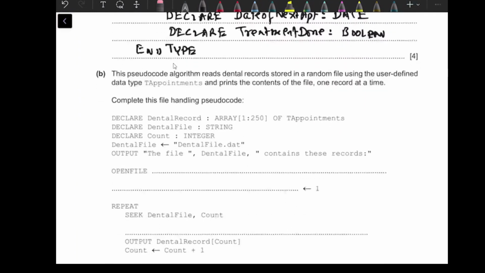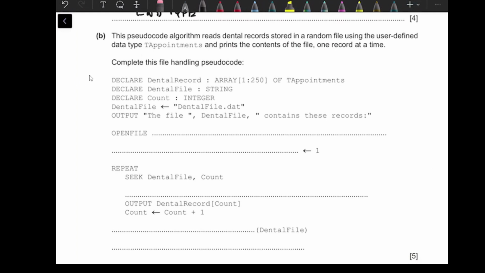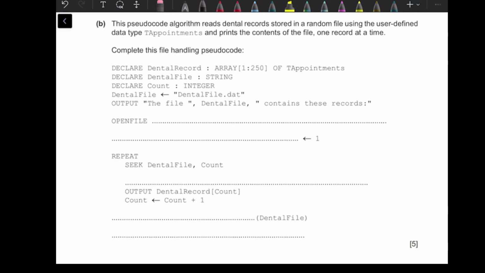Now in the next question, in the B part, what does it say? This pseudocode algorithm reads dental records stored in a random file using the user defined data type T appointments and prints the content of the file one record at a time. Complete the file handling pseudocode. But now in this file handling, we are dealing with random files. So initial lines read: declare dental record array of T appointments, dental file string, count integer, file name. Output the file, dental file contain these records.